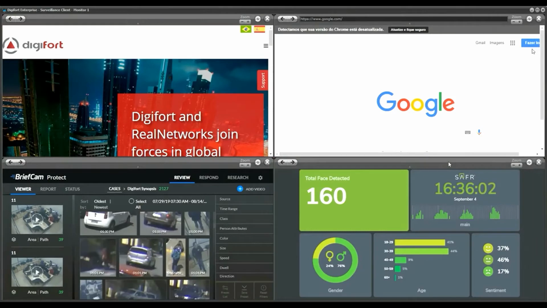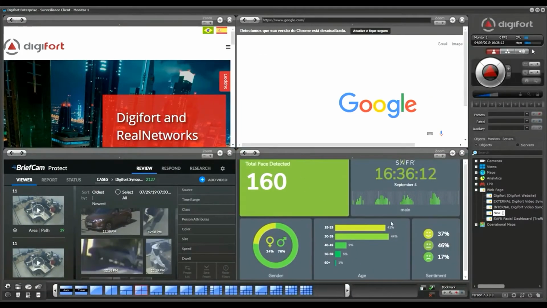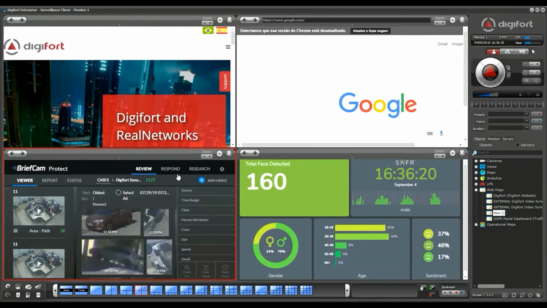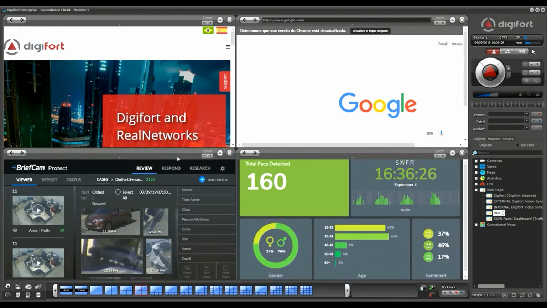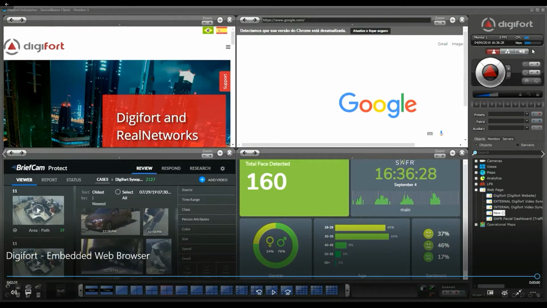So basically we can go into a full screen mode, or we can project all these web pages or information or dashboard onto a video wall. So basically it allows us to integrate into any web-based third-party systems, so that you can have a full single command control within one platform.